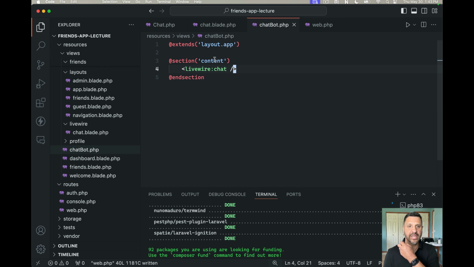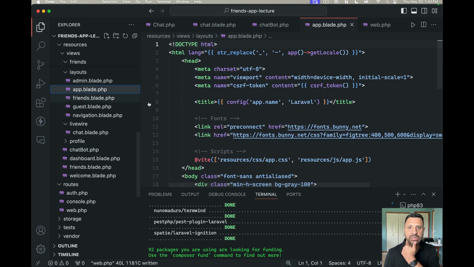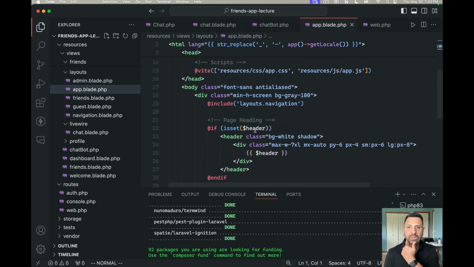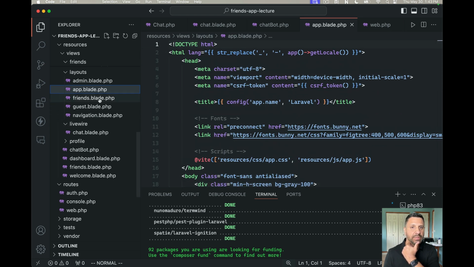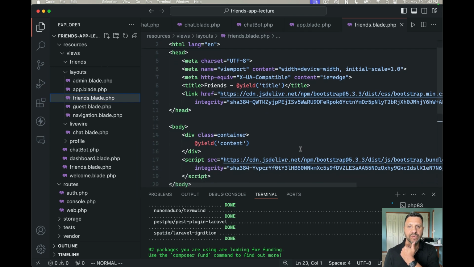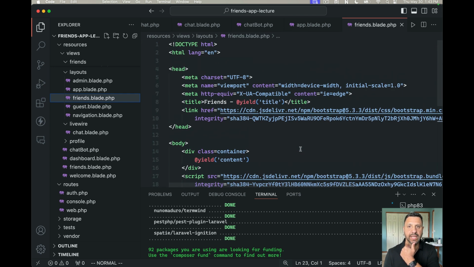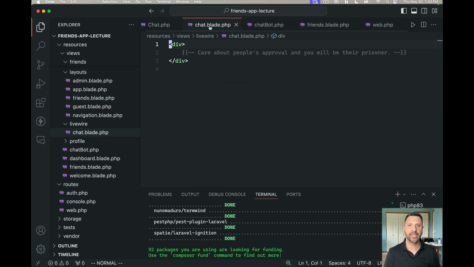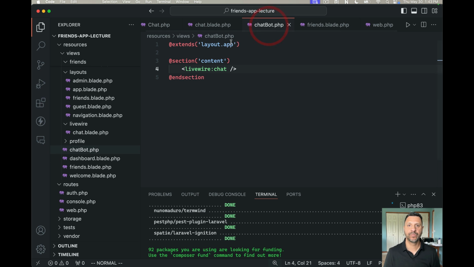Now the layout, I need to figure this one out real quick. I don't know if I want to use app. Could I use our friends layout? I might just use the friends layout. So maybe I'll do that. Let me go back here and use our friends layout, which means I need to do a couple things in here.